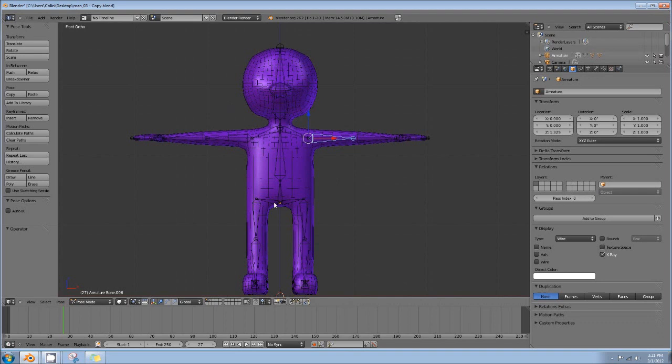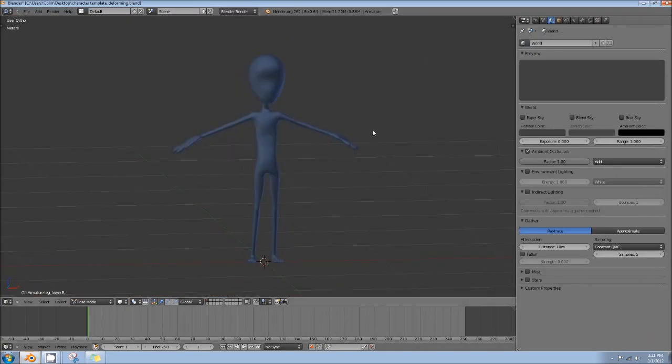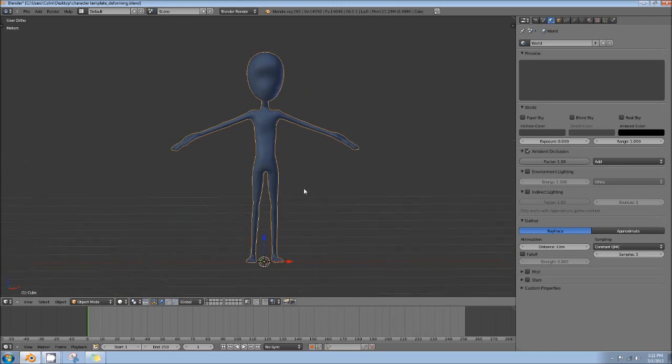Now this is an FK rig, it has no IK solutions on it, but the model that we're going to be working with today is just this basic model. It is actually a mirrored one half. I've kind of cut him in half and made a few changes from the base model that I got off of blendswap.com.